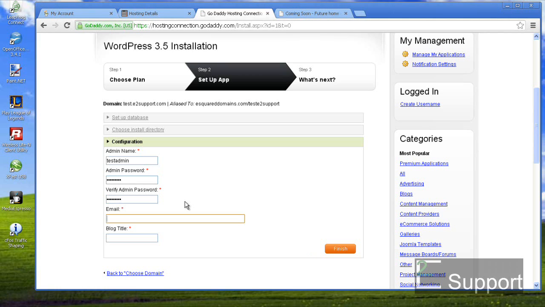And then the email address. So this is the contact email address I want. It's also the email address that I want to use if I forget my password. Oops. Let's spell correctly. There we go. And blog title. That's going to be my actual site title. I can change this at any time. So for now, I'm just going to type in, oops. Should be good enough. Alright, and then I'll just click on finish.